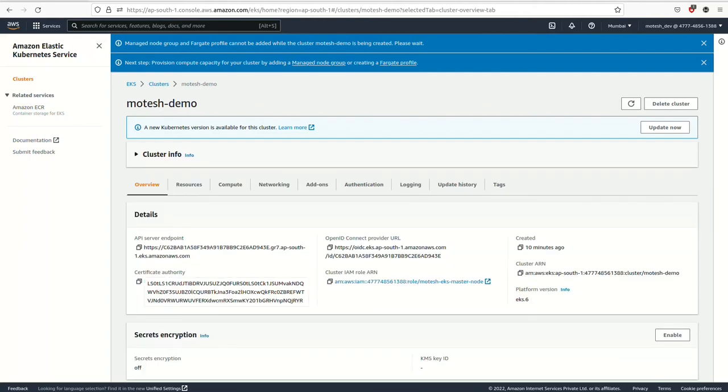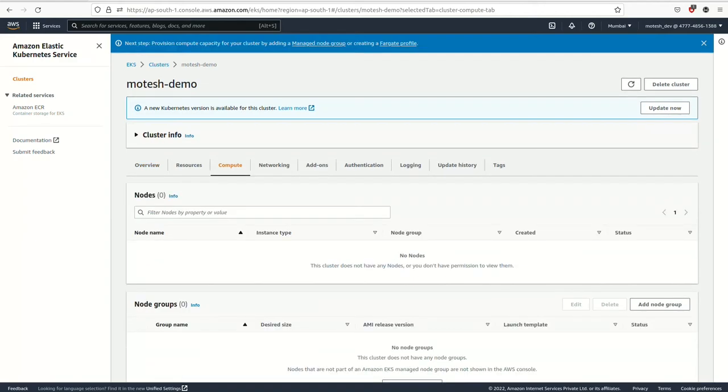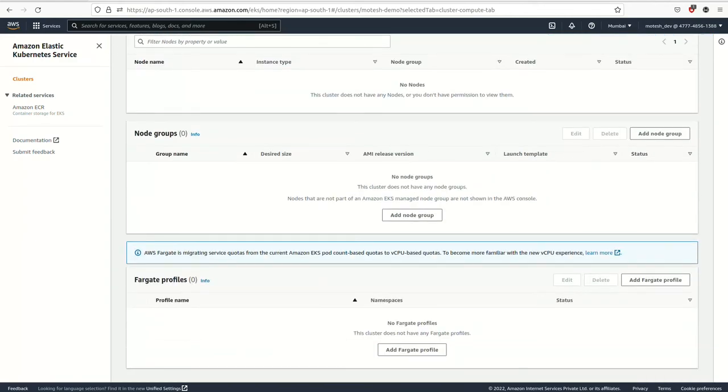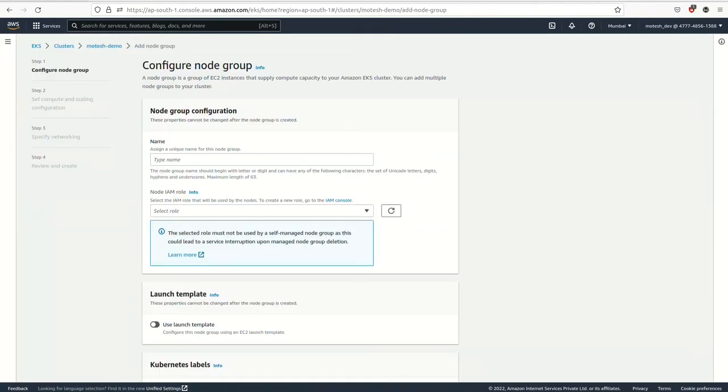Alright, here we go, our cluster is created. Now this is only the master, means master node cluster. Now we have to create the worker node, so just go to the compute section, and here at the second tab you can see add node group. Just go on it. Now this is our worker node group, so I'm gonna name it worker group.